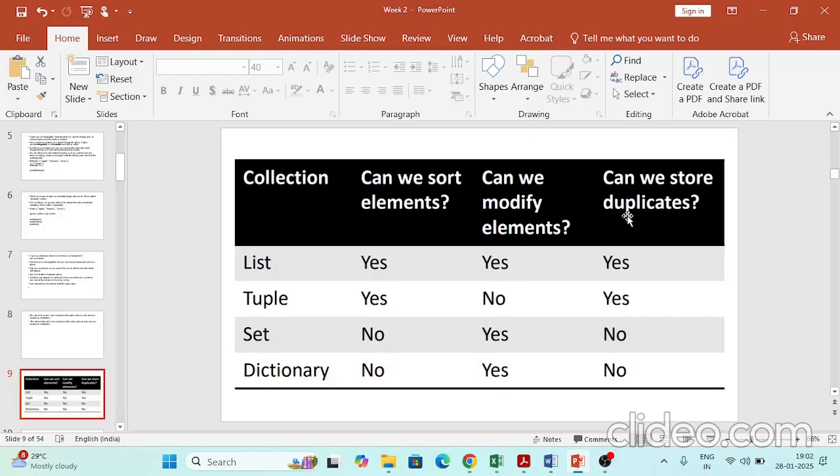Can we modify the elements? Yes. Can we store the duplicates? Yes. Tuple? Yes. We can't modify the elements. Set? We can't. Can we sort the elements? No, because it is unordered. We are not having any index.